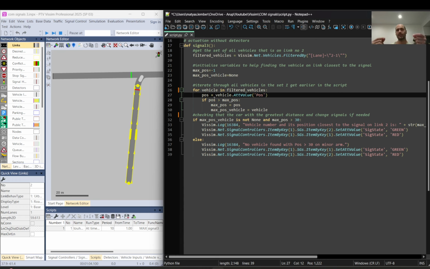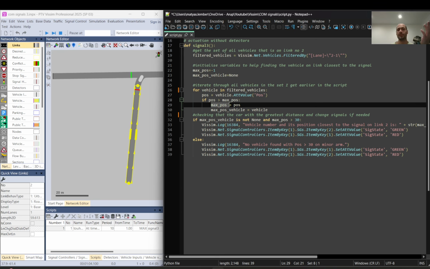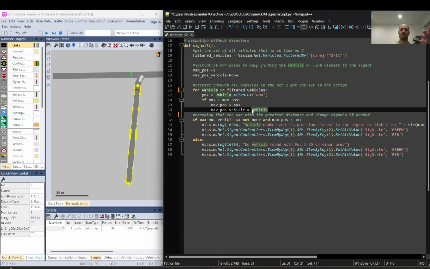So I'm in the second vehicle, and let's say the second vehicle is at position 20, and that's greater than the maximum position of the previous vehicle, which was, let's say, 10. So this if condition is true. Then maximum position will take the new position of 20, and the maximum position vehicle will be the new element, the second one, and it will keep going on as long as there is a new element.